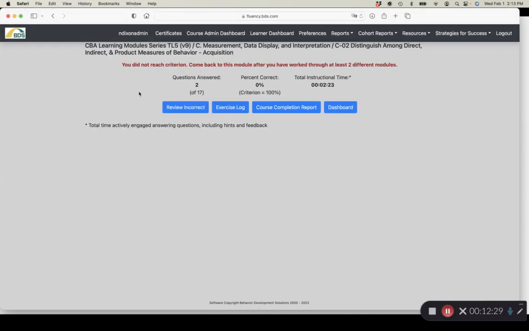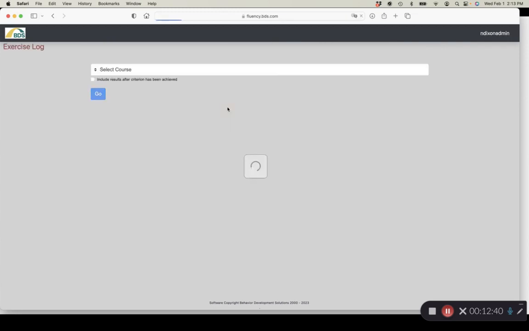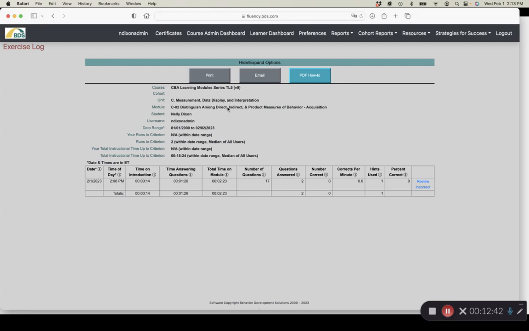Okay. If you have reached criterion and it says, congratulations, you've reached criterion and have completed the module, you are going to go ahead and click on exercise log. The exercise log is the documentation that you need to submit to your instructor for grading. The only thing that is acceptable is this exercise log, because it has all of the necessary information to let us know that it is your account, when you completed the module, and all of the details therein.